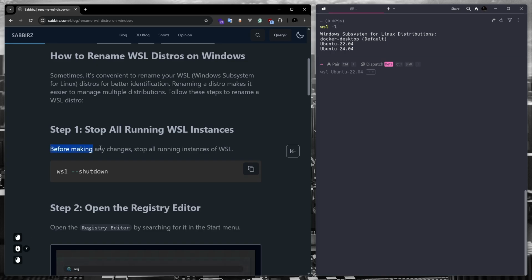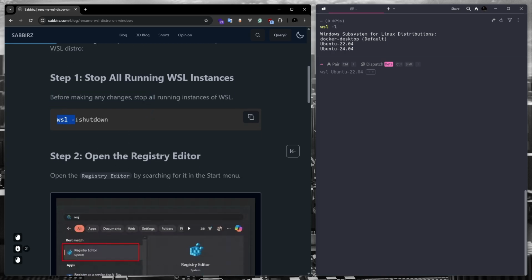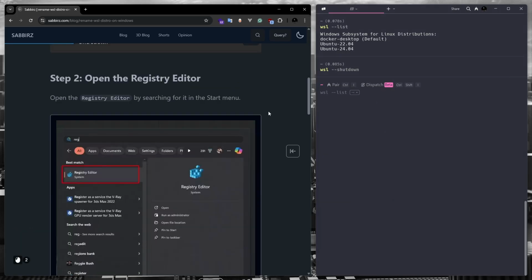So the very first step is to make sure all the running WSL distros are shut down. To do this, we need to run the following command, which is wsl --shutdown. Now for step 2, we need to open the Registry Editor.